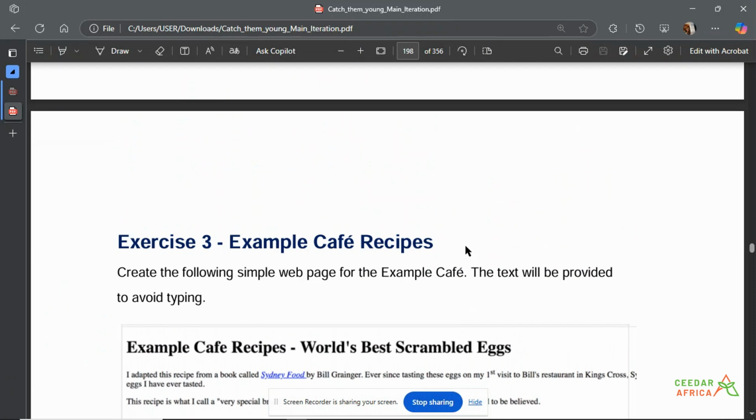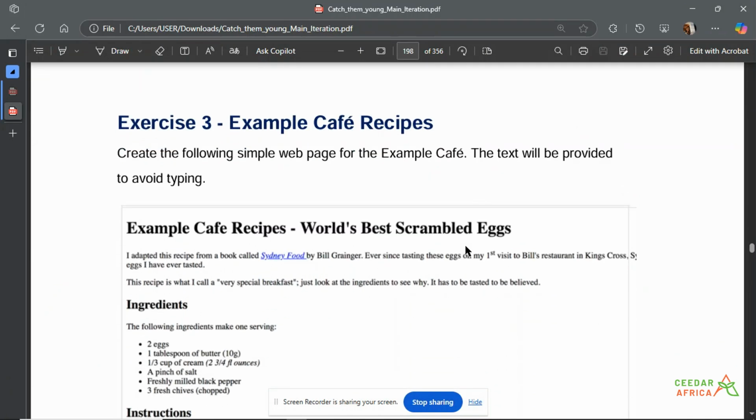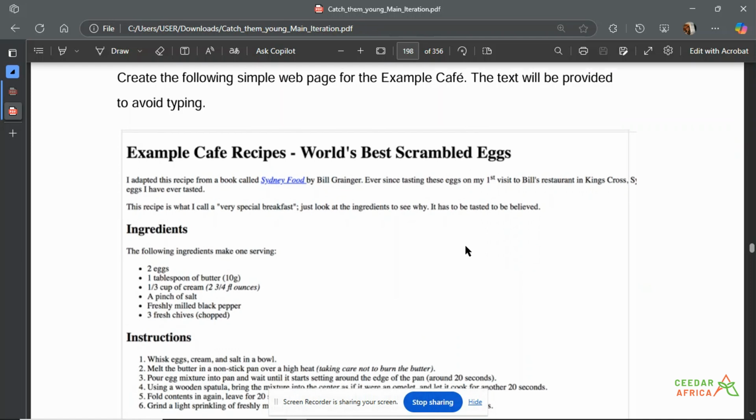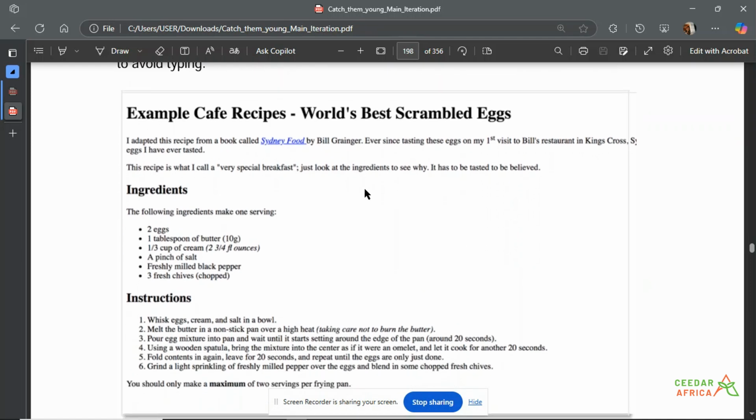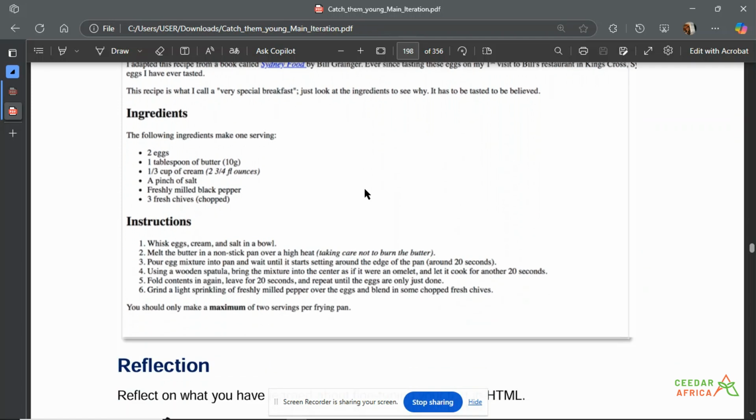So in our previous class, I had mentioned that we are going to do this exercise. This exercise 3, example cafe recipes, right? So this is what we're supposed to work on today. We're supposed to create this wonderfully boring looking recipe list. Can't wait to get into the more fun stuff, right?